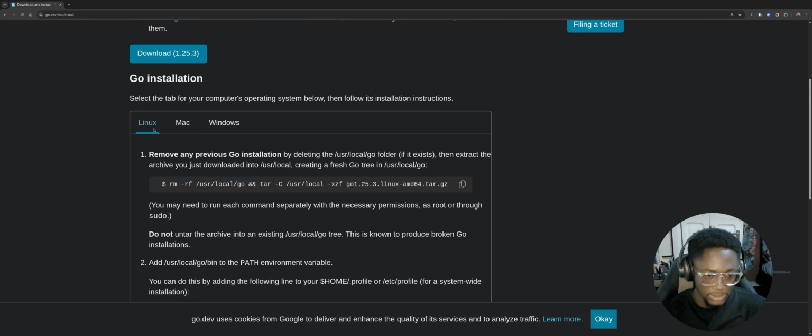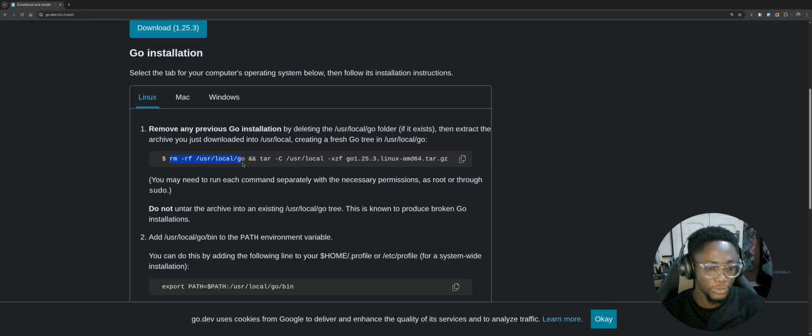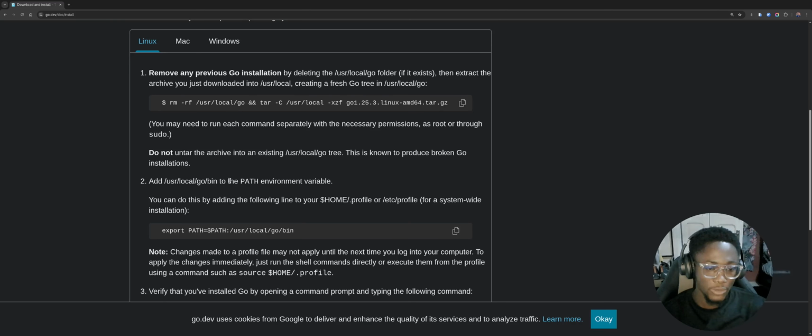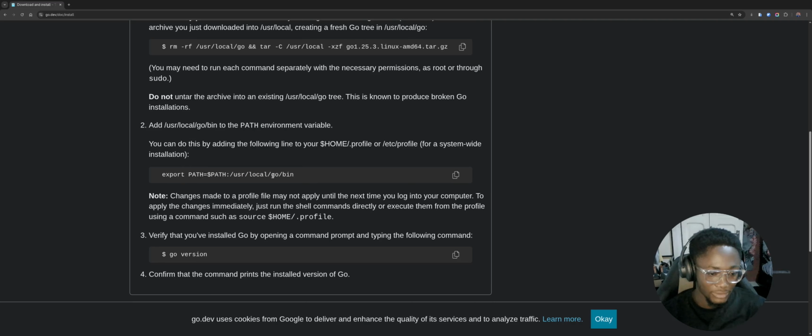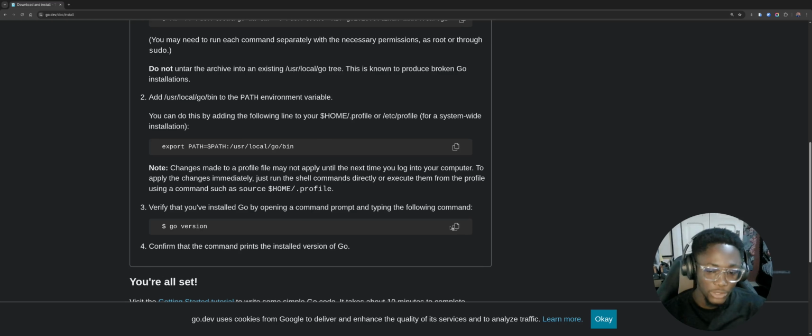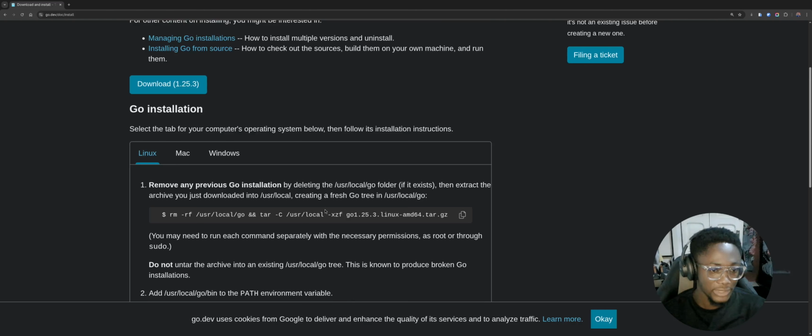So if you're on Linux, you just make sure you remove any previous installation of Go and you extract the compressed file or the setup you just downloaded into the USR local directory. So once that is done, you make sure you append the USR local Go bin path to the path environment variable, like so. Lastly, you just run Go version to make sure it's installed successfully.